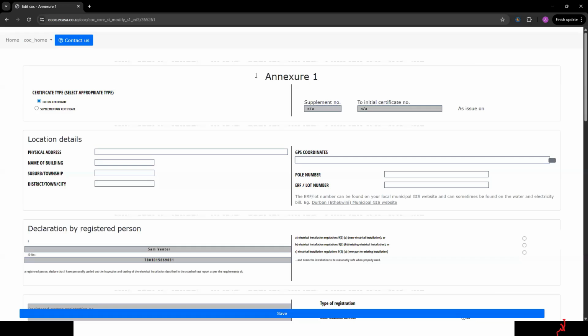You will notice on annexure 1, it's the front page of your COC, where your location details are. You would fill in your address.